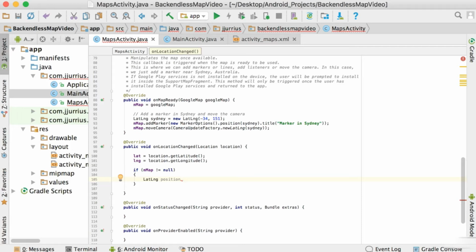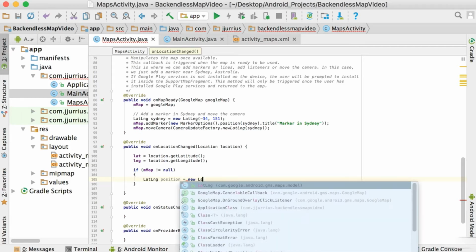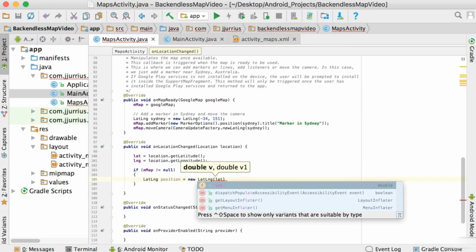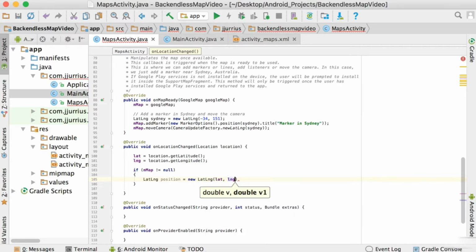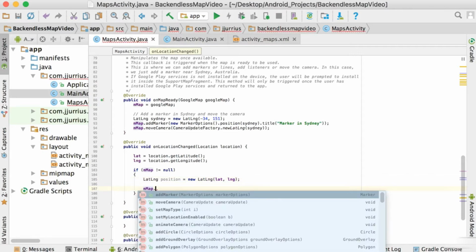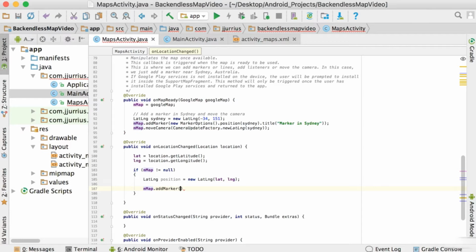Call it position equals new LatLng, and we're going to pass in, you can see there, two doubles. The first one is the latitude, the second one is the longitude. Okay, so that's a new position. Now on the map, let's call mMap dot, we can add the marker now on the map for the last known location of the user.